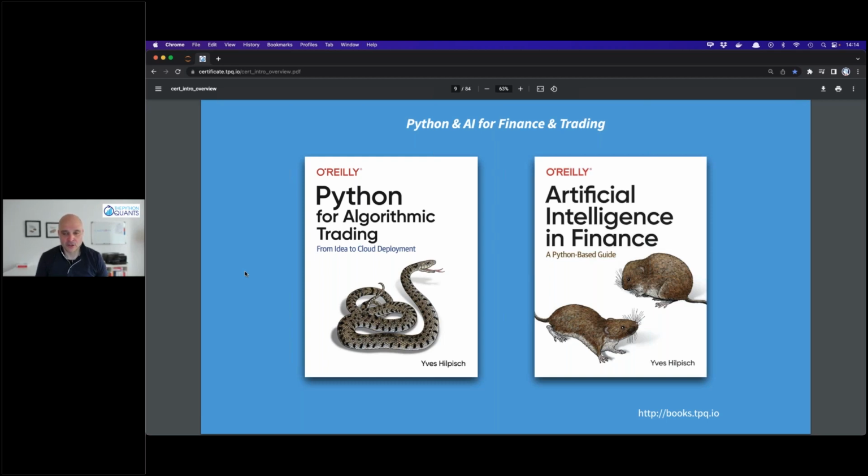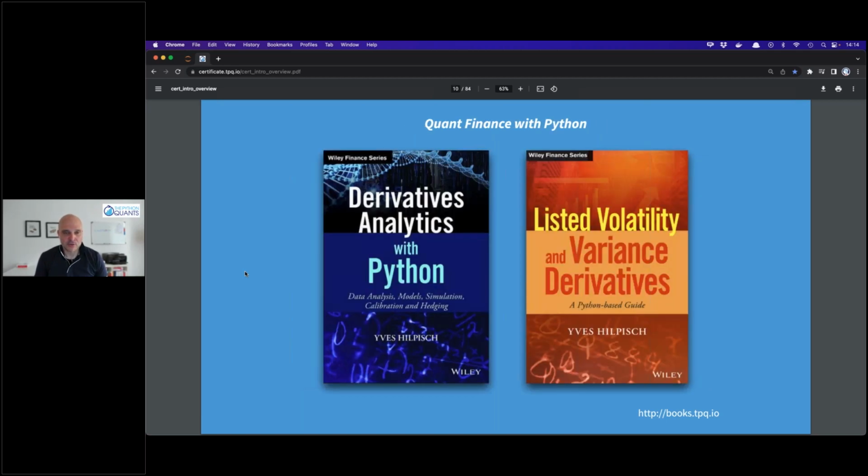So you will see a ton of examples in this regard. That's my background, quant finance. My PhD was in mathematical finance back in the days, and these two books are about quant finance topics where Python obviously is used to implement the numerical methods.